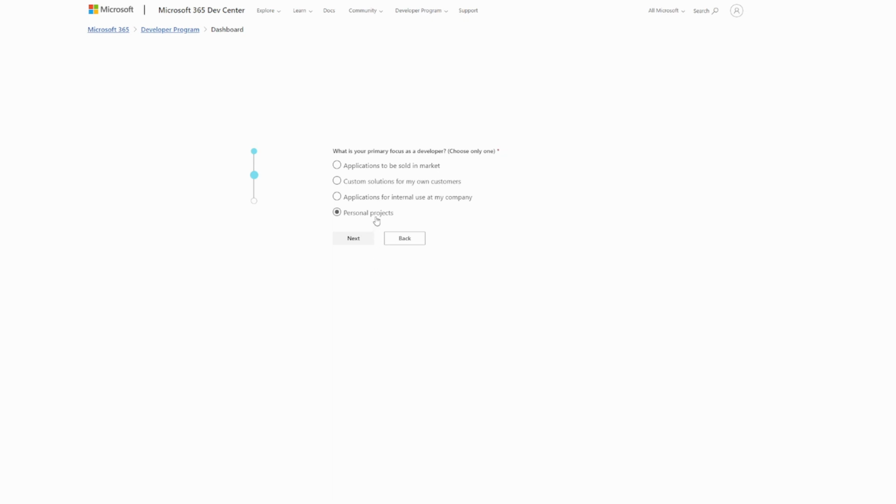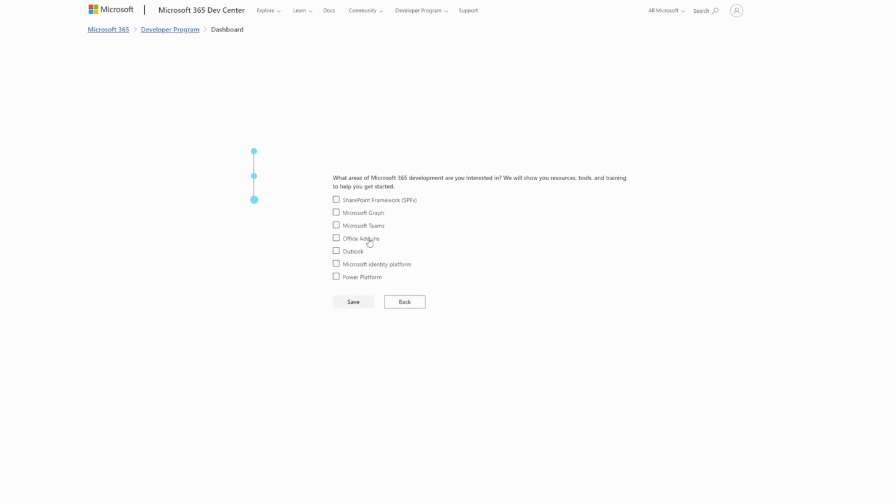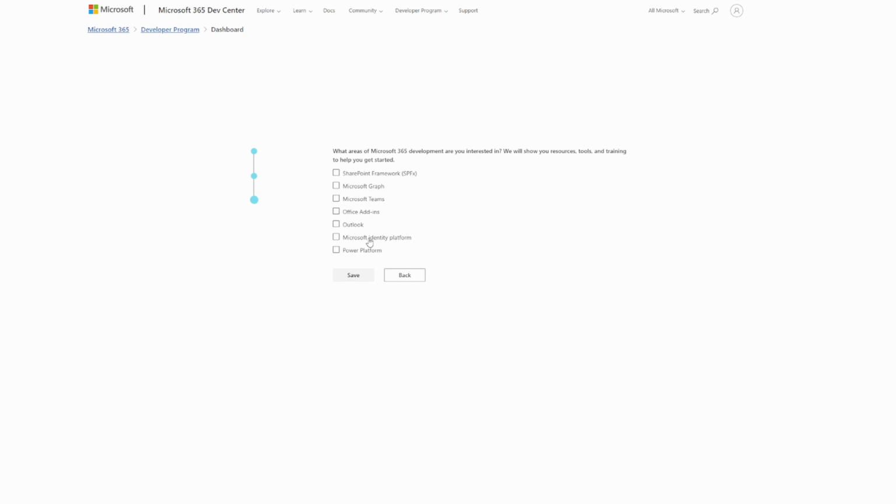In this case, we'll just select personal projects. This will ask us what areas of Microsoft 365 we are most interested in. It's up to you what you want to click on, but I'll just click on Outlook, Office, Teams, and hit save.